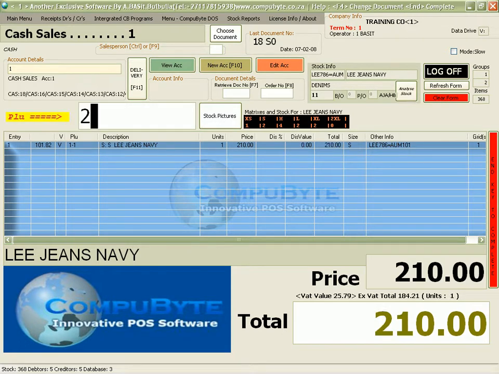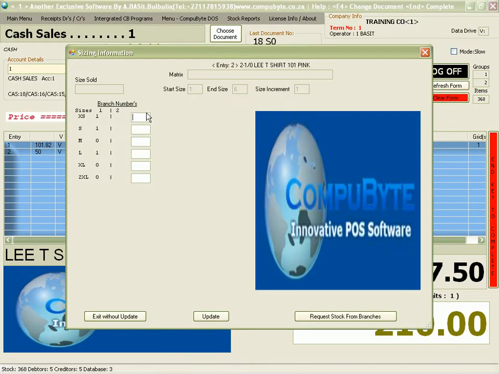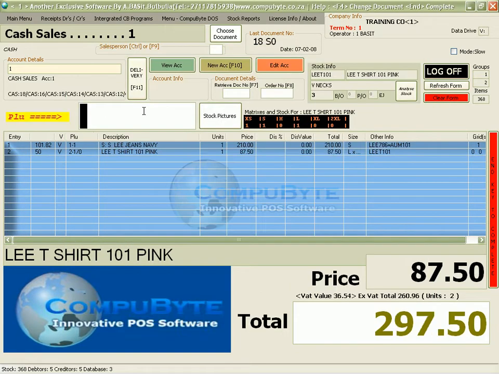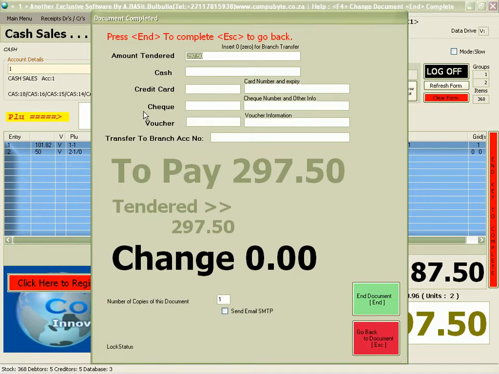Now let's say you put item 2 minus 1 and it was a size large. You're going to put the large size in, enter, and it will take the size large, which is size 1, and you update it and the stock is in the system. Now if I press the end button, I can end the document.